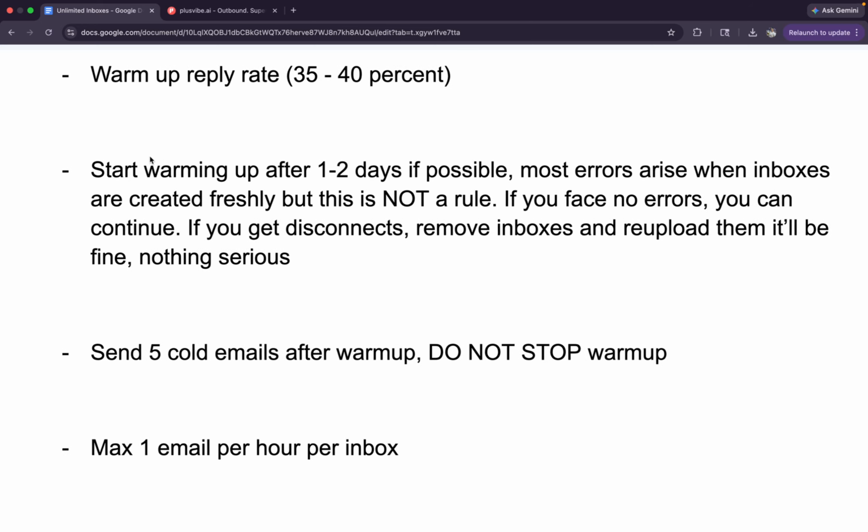One more thing I suggest you do is after you create the inboxes, do not add them immediately to your email sending platform. Do not immediately start warming up, because this is when most problems arise. You're going to see errors and all that. Those errors are solved 99% of the time if you just wait 1 to 2 days. So if you create fresh inboxes and upload them directly, I don't think that's the smartest idea. It's just normal, you just have to wait a day or two in order to not get errors.